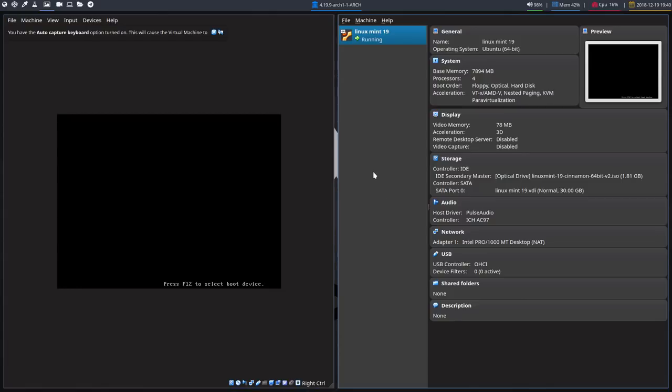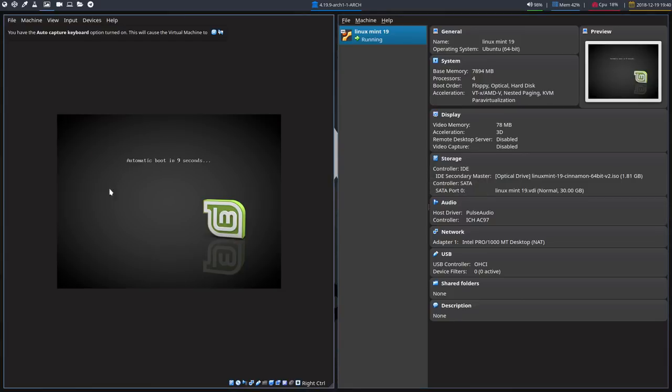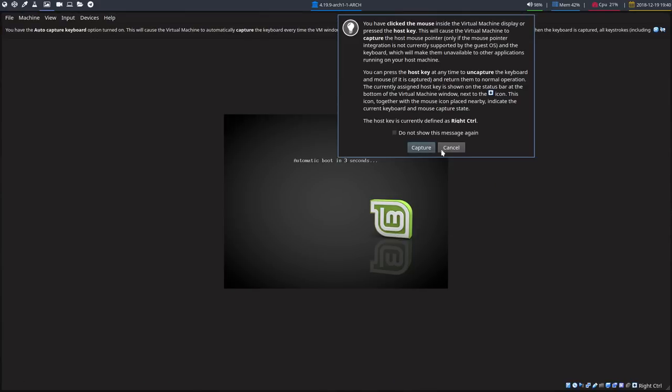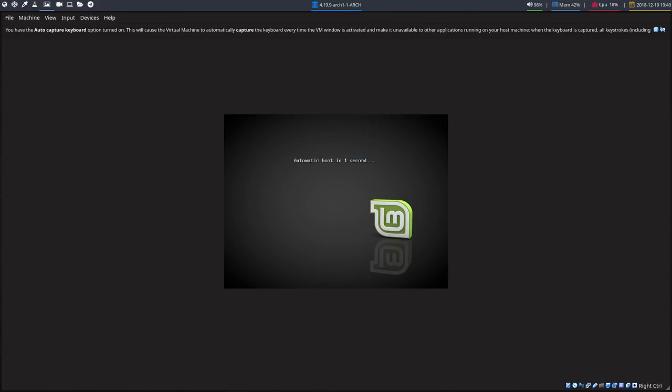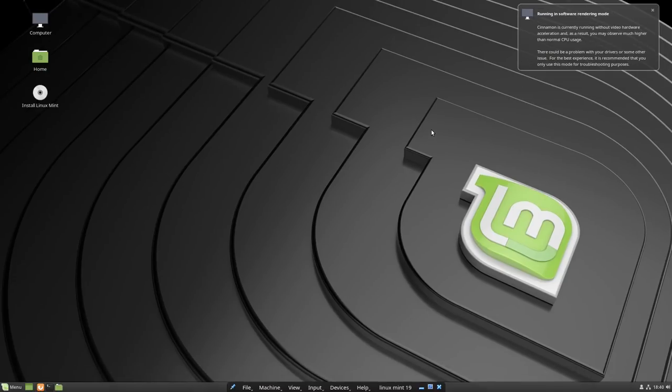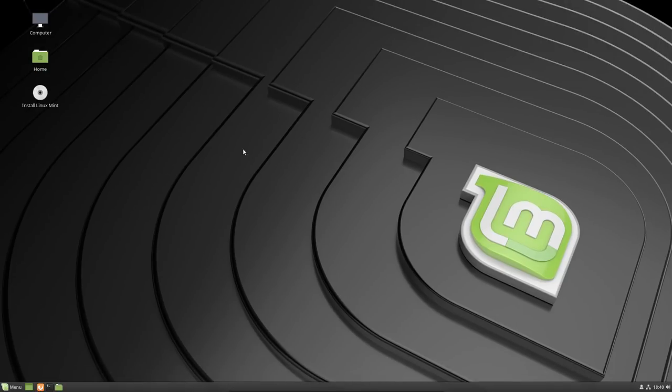Now let's move this guy somewhere else. Automatic boot in 7 seconds. Let's make it full screen. So this is big. Okay, do not capture, cancel. These are all the messages we always get the first time we do this. And there's the other one, bye and bye. And let's see what happens. And then one of the last things, do not show, switch, and click away this little thing.